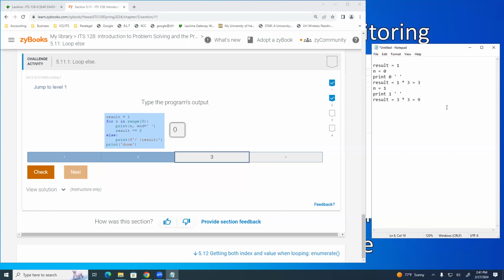And then we're going to come back around, and n is equal to 2. This is the last time around. Print 2 followed by a space. So we have printed 0, 1, 2. Okay, so I printed the 2 space.